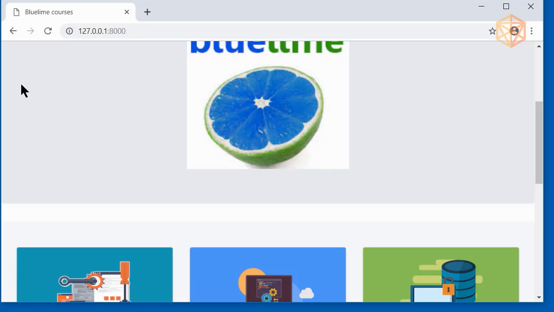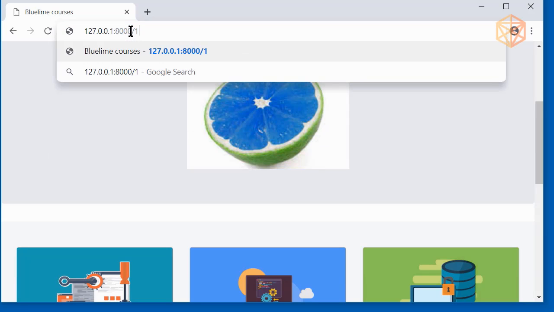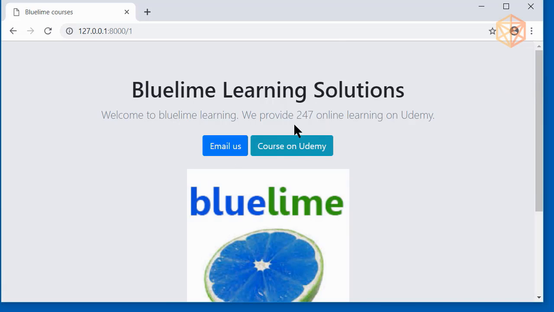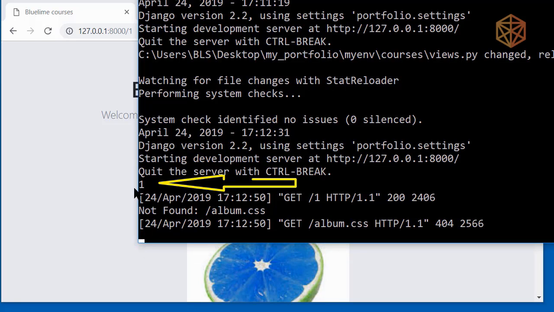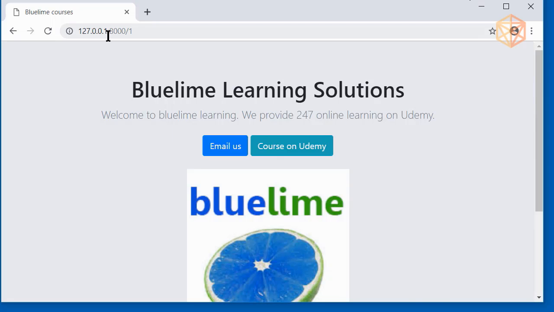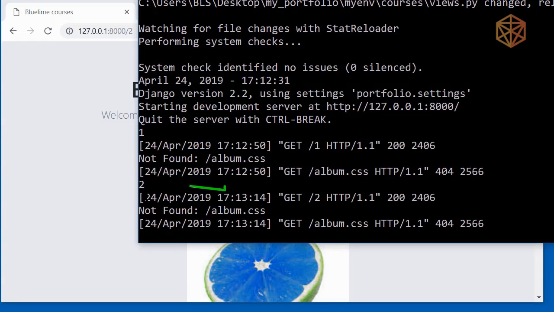So this is the page here. So if I change the route, if I do a /1 and just press enter, the reason it's still giving me this is because I am using the index view at the moment just for testing purposes. So if I look in my console now, you can see here is printed out the number 1. If I do a /2 and go back in my console, you can see it printed out 2. So that means the URL path is at least working.